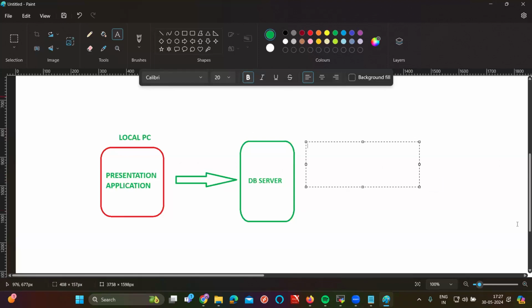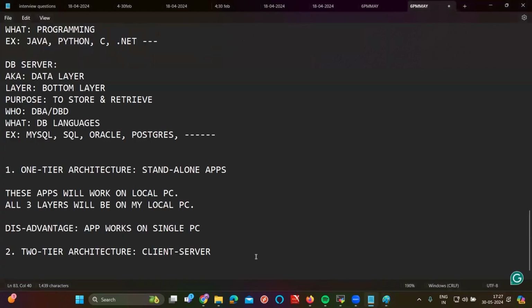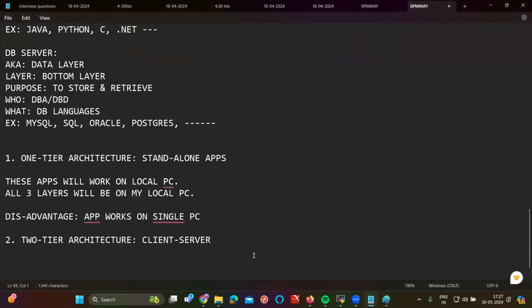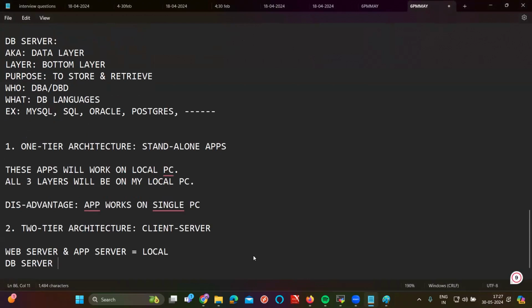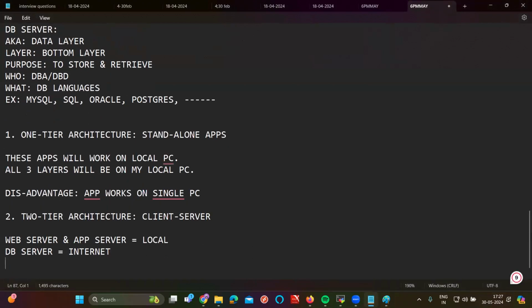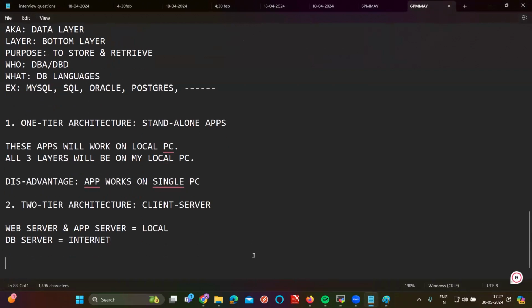Okay. So these kinds of applications are what we call client-server applications. In client-server applications, the presentation layer, or you can call it the web server, and the app server will be on the local PC, but the database will be on the internet. So definitely we need to connect to the internet to work on these kinds of applications. What is the limitation here? In this kind of application, what is the limitation?